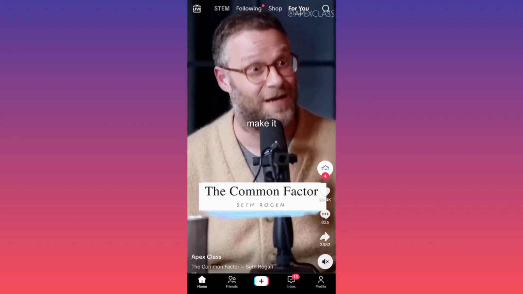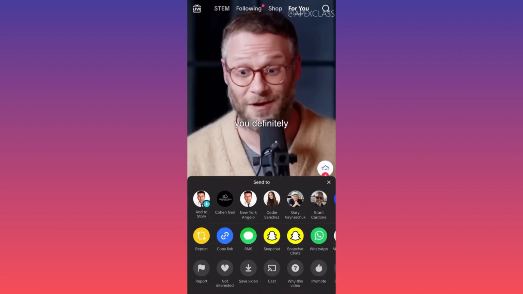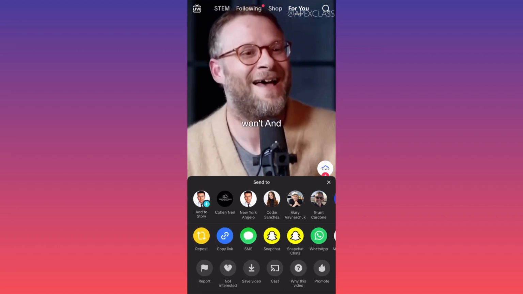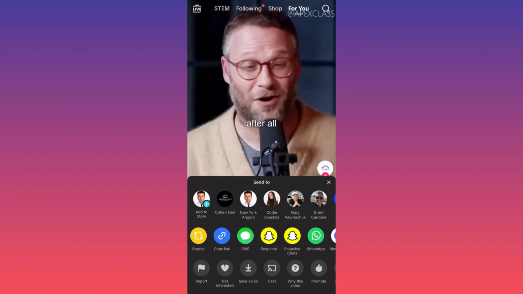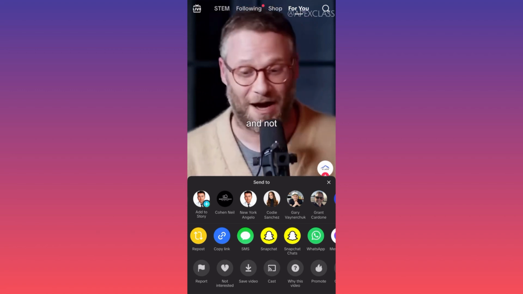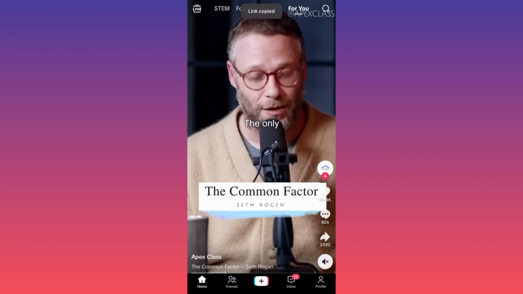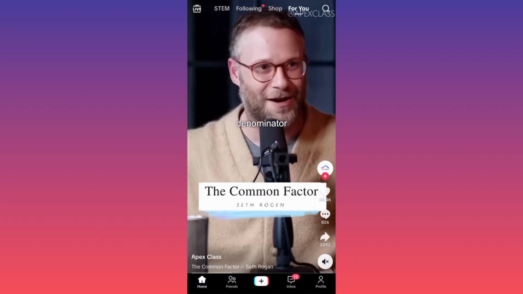Let's click on the share button. Then you see you have 1, 2, 3 different menus. All you gotta do is to click on the second menu on the second option, which is copy link, the blue button. When you click copy link, now you just copy the link on your clipboard.